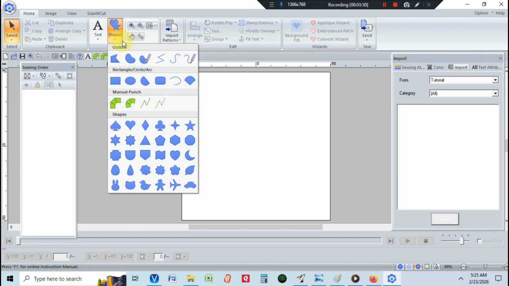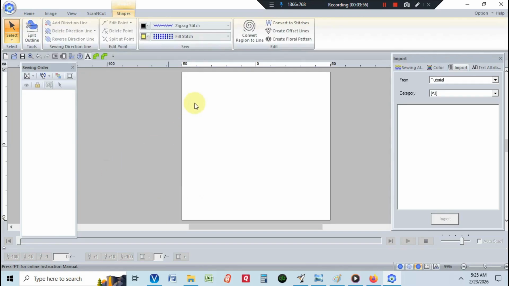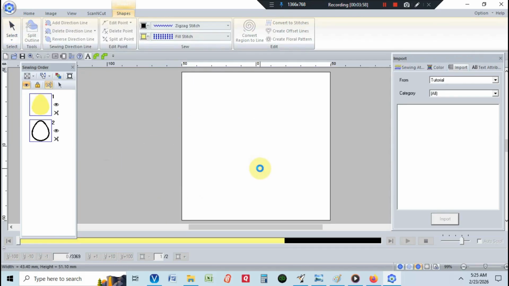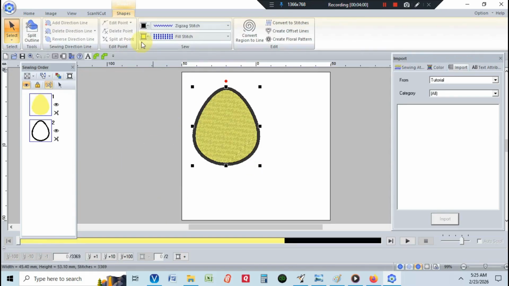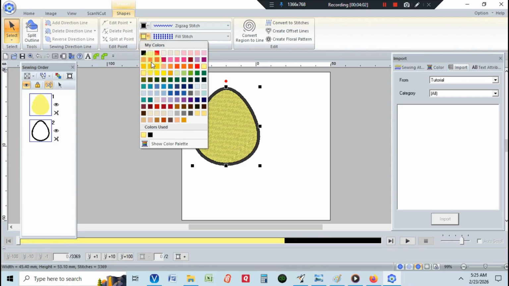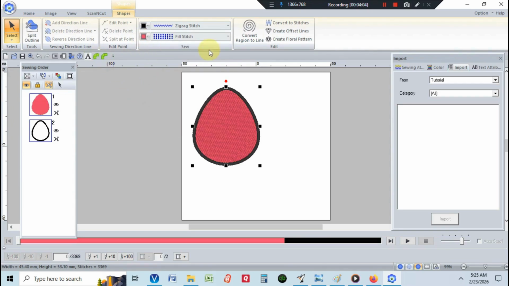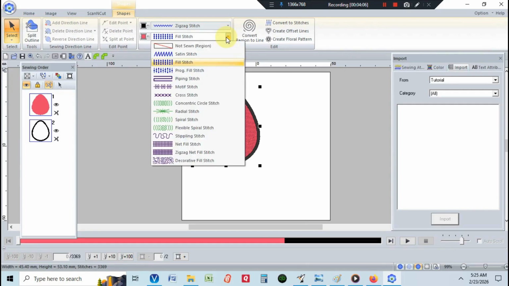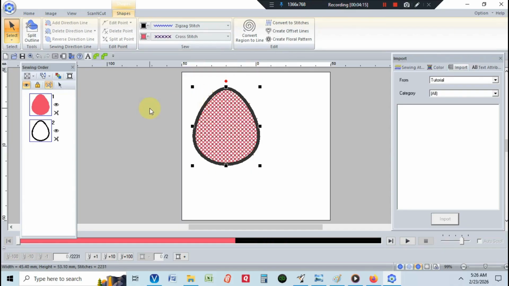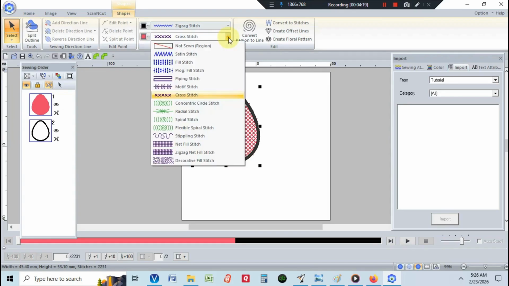Click on Shapes, and here are some filled in shapes. Different other shapes like the egg shape. Let's change the color a bit, shall we? Nice. And don't forget, you can always change your attributes too in your shapes by going into the region and choosing a different fill stitch. We'll change that back for the next one.